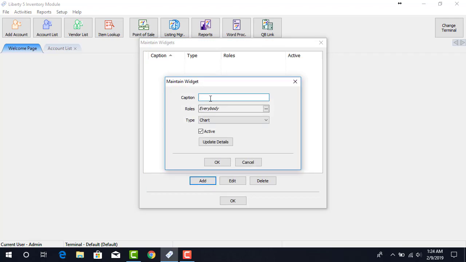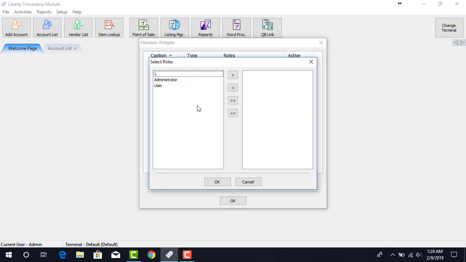For the caption, we can name the recurring fees widget whatever we wish. I'm going to go ahead and call it recurring fees. For the roles dropdown, we'll go ahead and select the Browse button. Here we can designate which role can see this widget. If we leave everybody on the left, everybody will be able to see the widget.